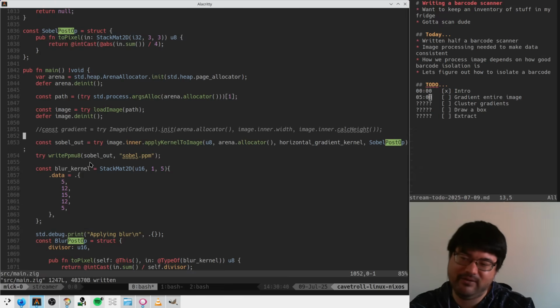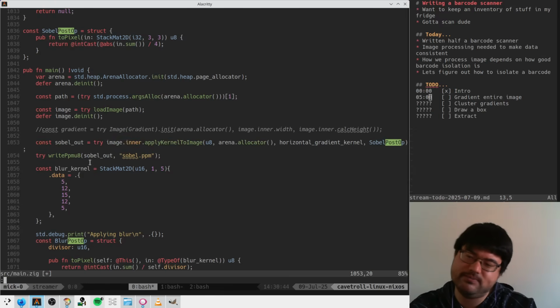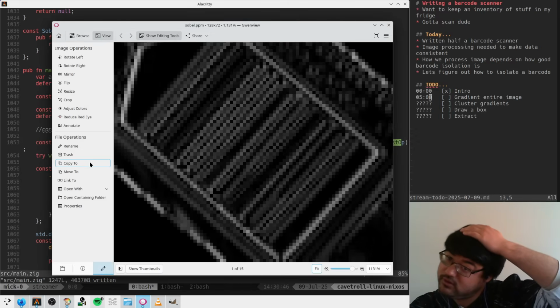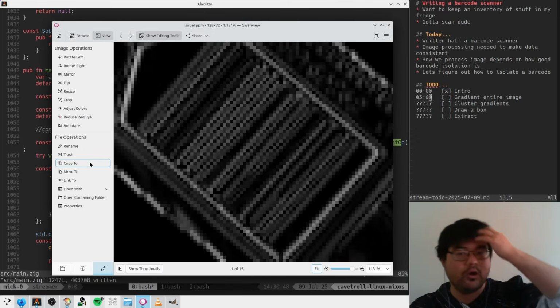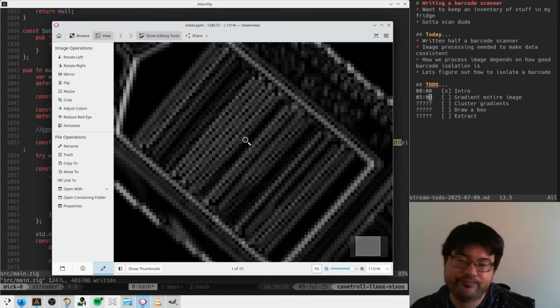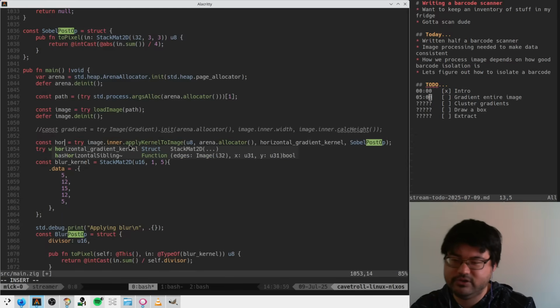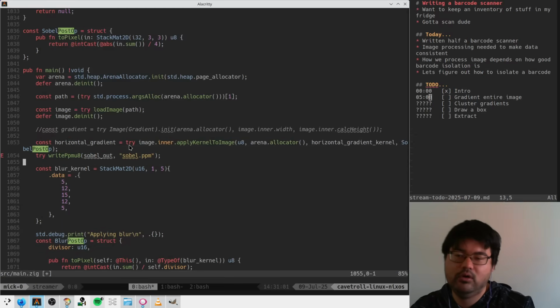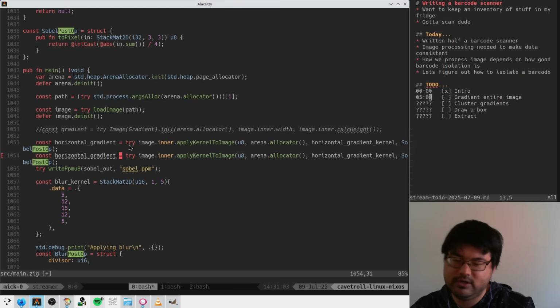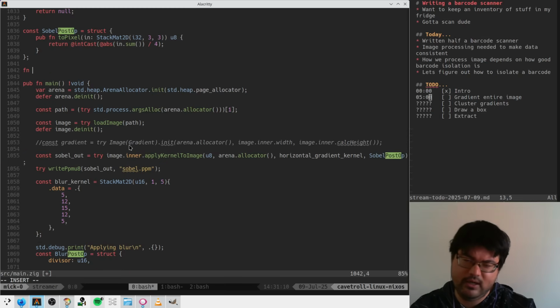I feel like blurring this makes sense, but maybe we don't have to. Because what are we going to do here? We're looking for an area of high density of lineup, right? So I think the next thing to do is to apply, this is horizontal. And let's do a vertical gradient as well. Or should we do them both at once? I think we can do them both at once.